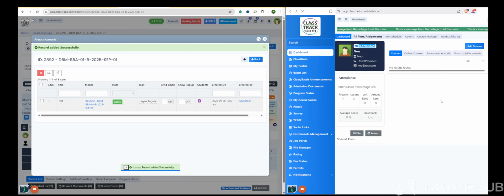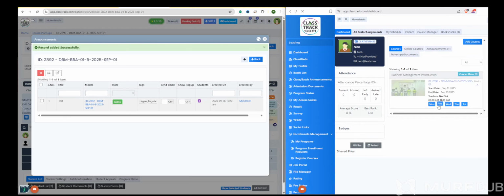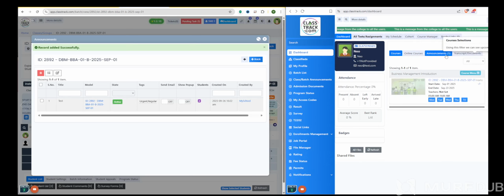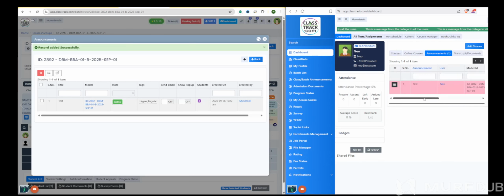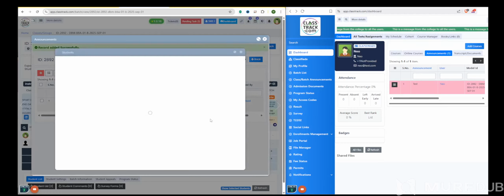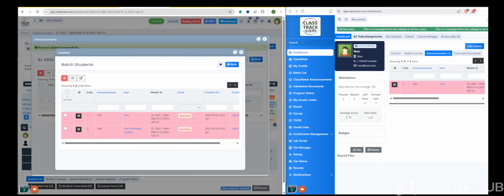This is our student dashboard. We'll refresh the page. And here we can see that there is one announcement here. When we click here, the student will be able to see the announcement. And right now, it has not been read by the student. And if we click on this button on the admin side, we'll be able to see whether the student has read it or not. So right now, it's showing as not read.